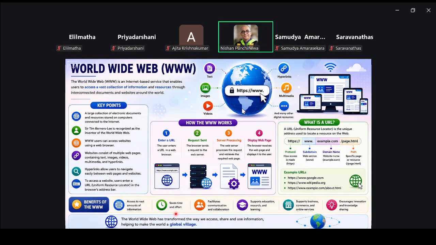facilitate communication and collaboration. So we can collaborate with others, support education, research and learning, support business, commerce and online services, encourage innovation and knowledge sharing. So all those benefits are there from the World Wide Web. That is the first one.